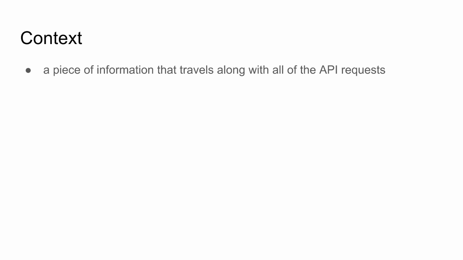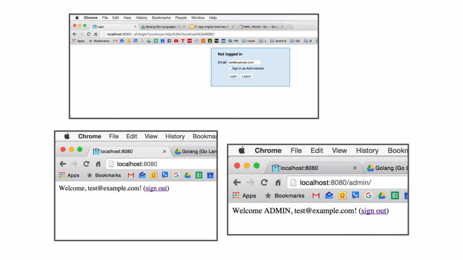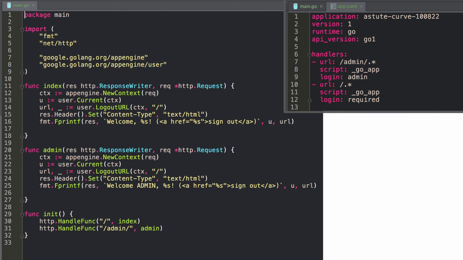So context is a piece of information that travels along with all the API requests. It's a little bit of an opaque variable. Would you say that? You don't get to see into it. It's a black box. Opaque variable is a phrase that I have read, but I'm not totally clear on. Is that the right use of it? Yeah. You can't see into it, a black box. I'm opaque on opaque variables.